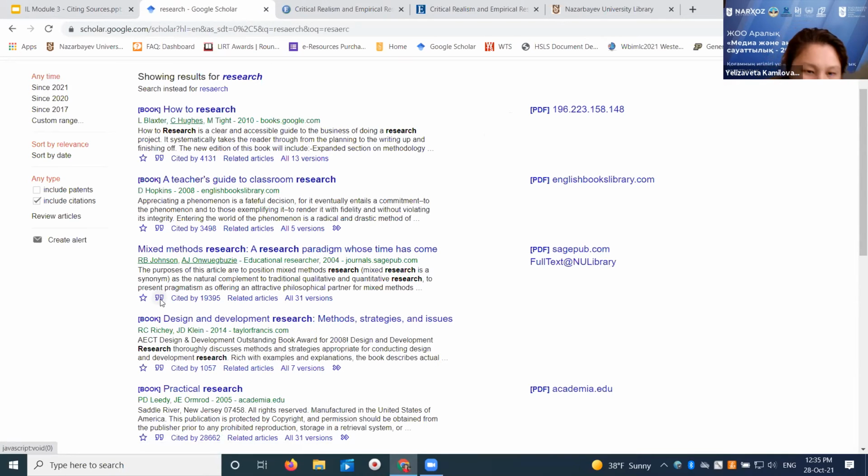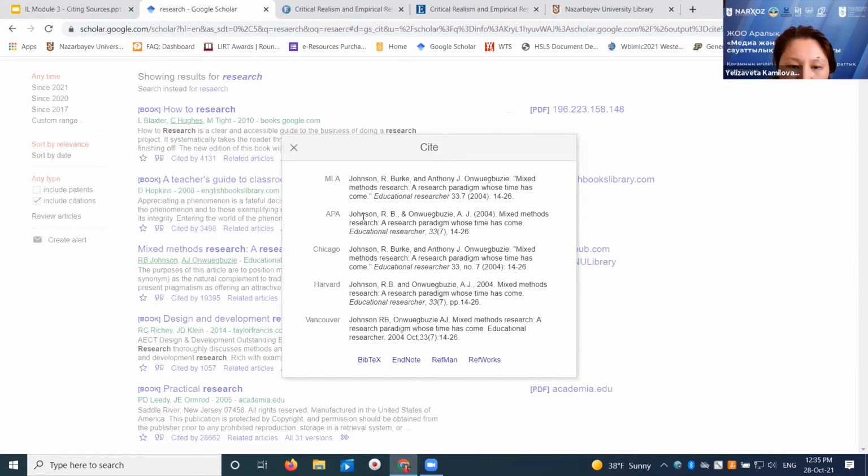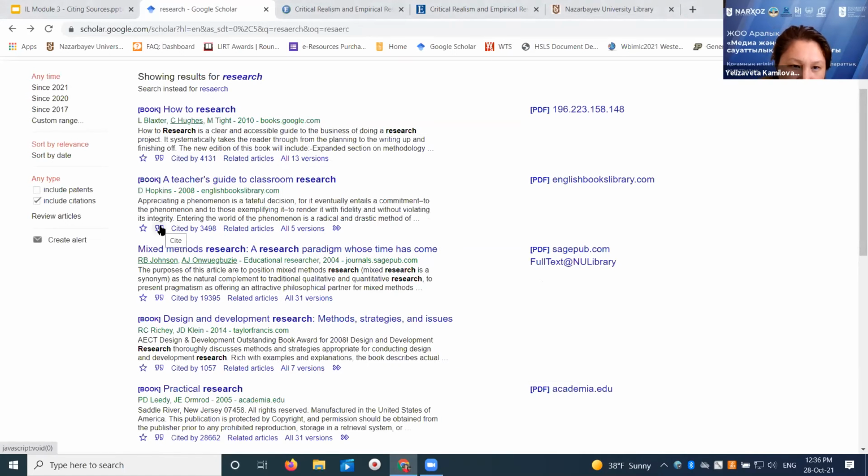When you click on it, it automatically suggests the citation of this information. It could be APA, it could be Chicago, it could be Harvard. So any of these citations which are used by your paper or suggested by your professor can be used from this button. This is the first tip.